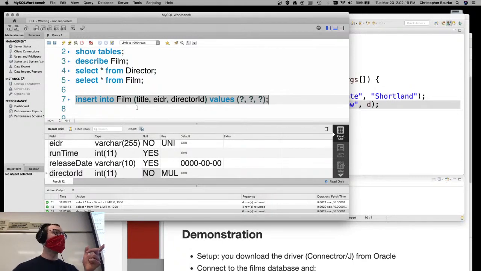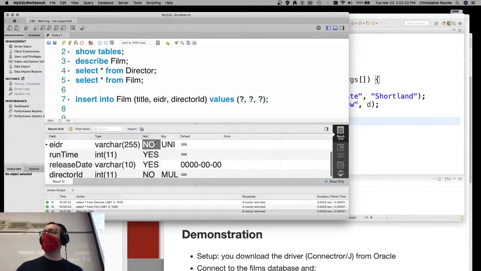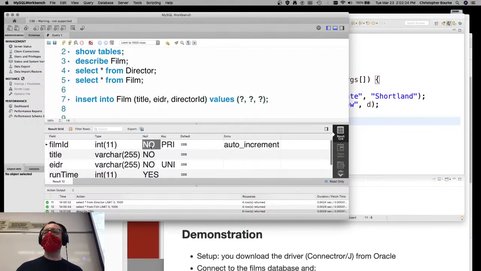You had a question? I was just wondering what the null value is, what you said those were again. Sorry. I mean, this is not allowed to be null. So we have to provide this data.